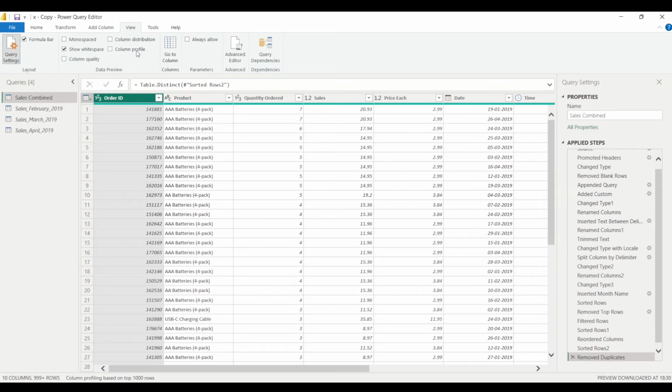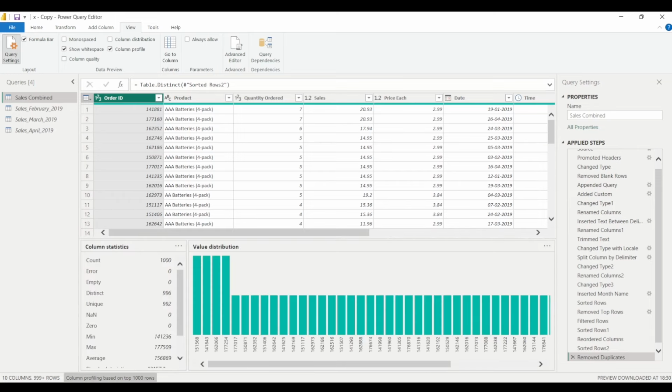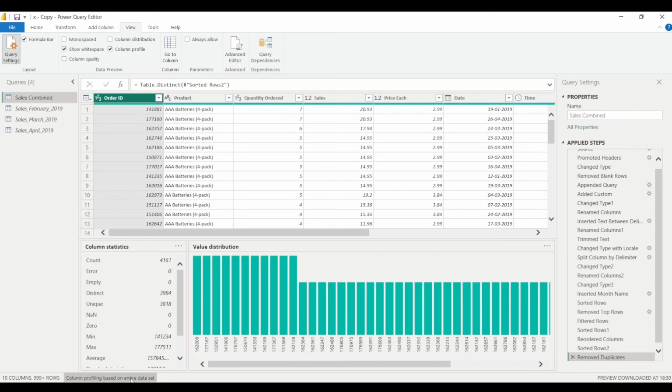So now when you will just click on the column profile and you will click on the column profiling based on entire data set, you can see that we are left with only 4,161 records, right? So before this we were having 4,168 records, so 7 records reduced. So fine, that's it. And because we don't want duplicate records to be there, right? So that is the point.